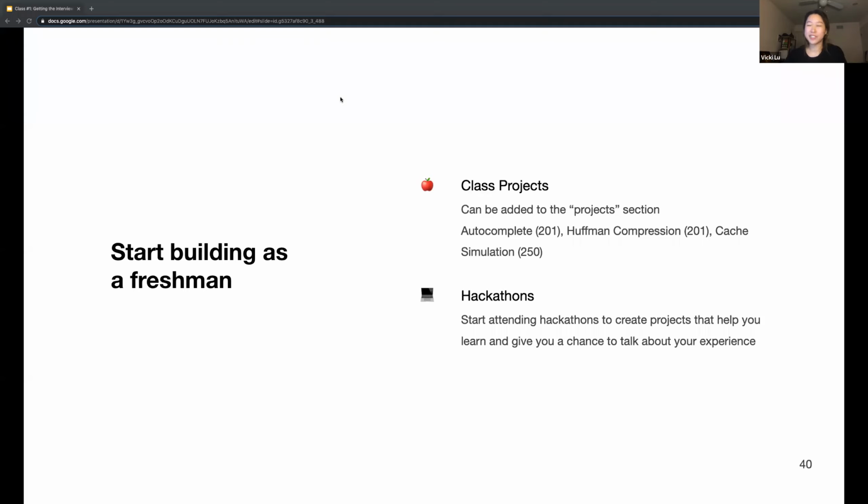You don't know how many resumes we've seen that say autocomplete or Huffman compression, which are both projects I work on in 201. Cache simulation is also a really popular one from 250. So those are perfectly fine to put on your resume. And then also, like we mentioned before, start attending hackathons now to create projects that help you learn and give you a chance to talk about that experience, like working with people. Hackathons are a really good way to hunker down and get a project done in a really short amount of time, in a really conducive environment because everyone around you is coding as well. And there are going to be lots of learning resources and mentors around.